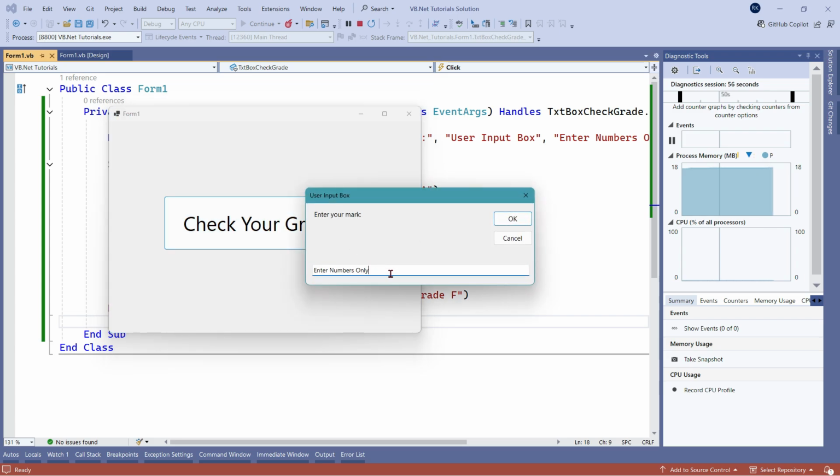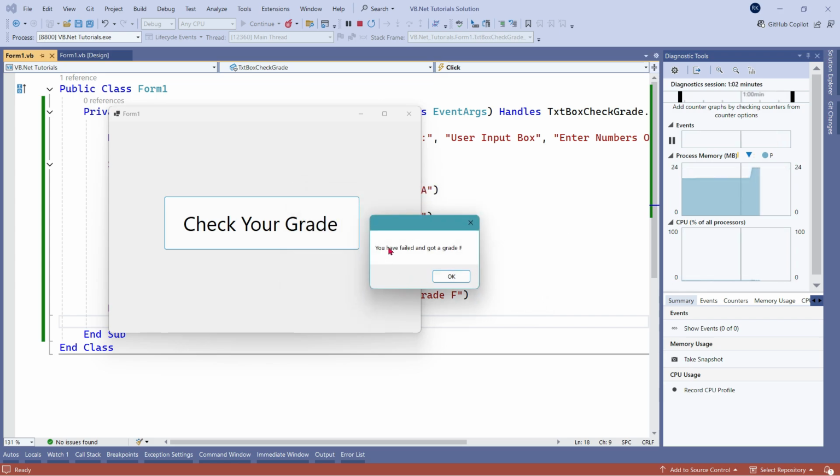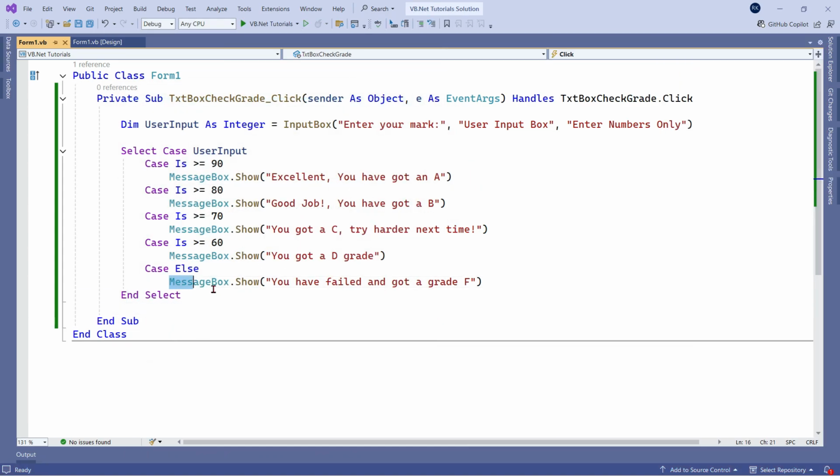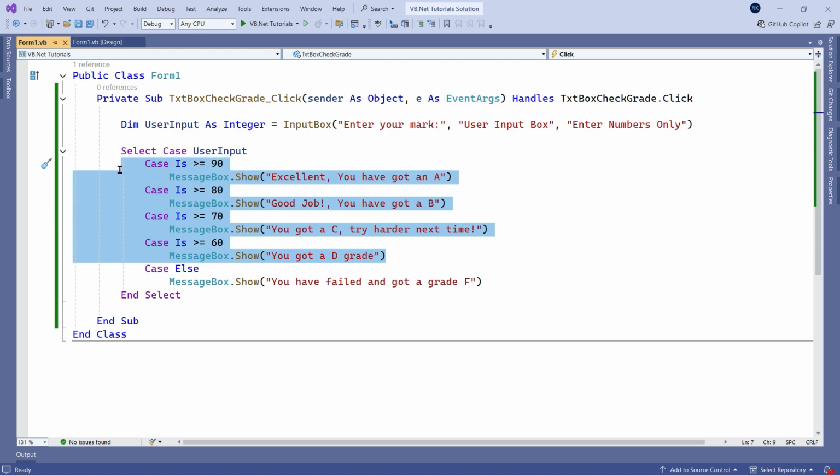Let me enter something like, let's say 52, click on OK. It said you have failed and got a grade F. For the rest of the other values, it will give this as a default message if all the four conditions do not meet. And you can imagine the practical use of the select case in many of your practical examples. So this is one of the examples.